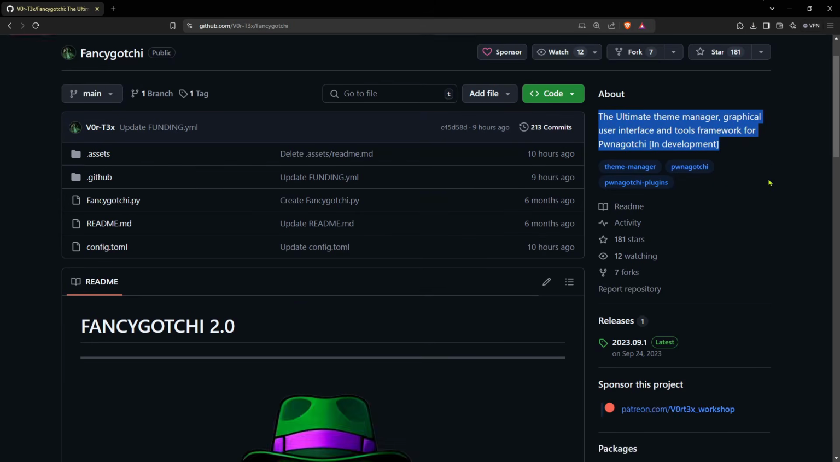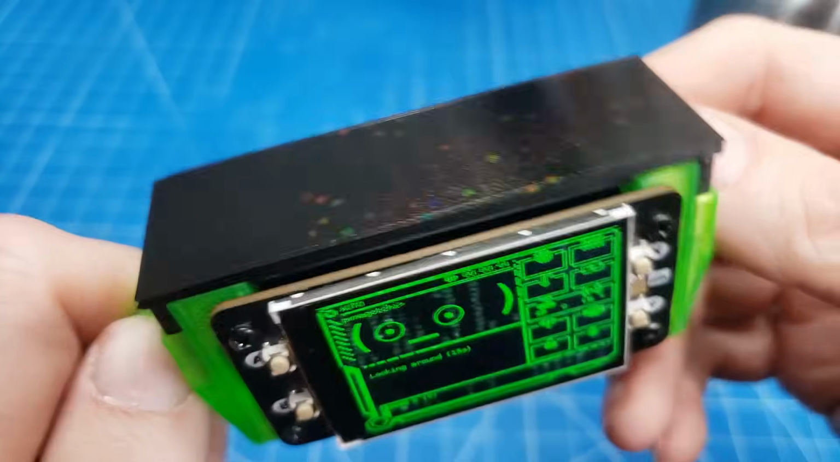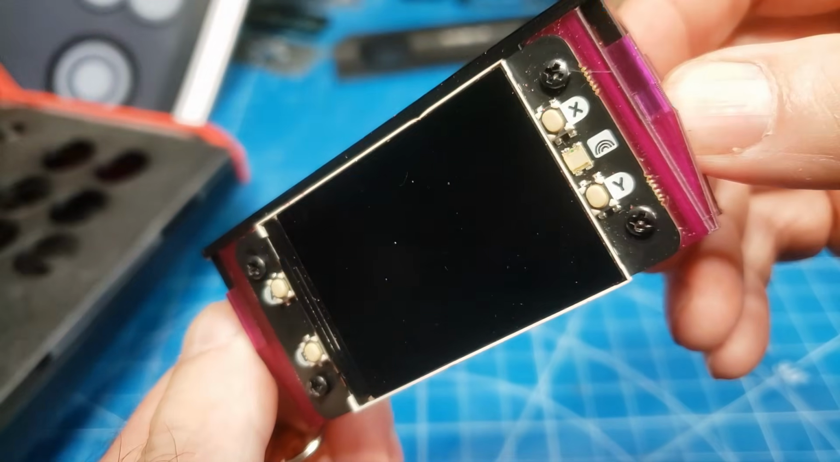In this video, we installed the new Fancygotchi 2.0 plugin. I demoed my new case and showed how to turn off that crazy bright LED and how to make sure it did the thing at boot.